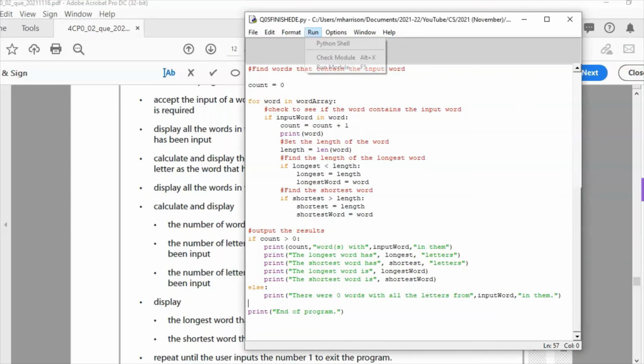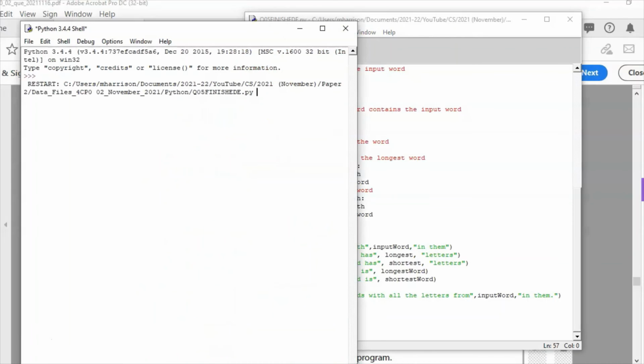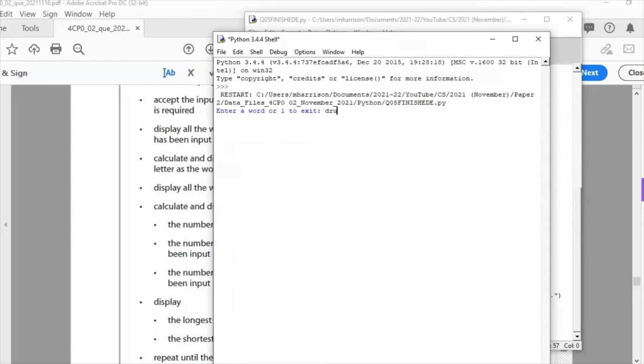So let's test that out. We'll run the program. Let's test drum. 0 words begin with D, 0 words with all letters drum in them, end of program. That works.